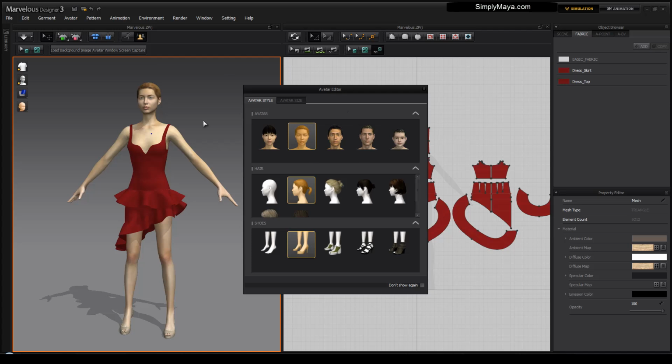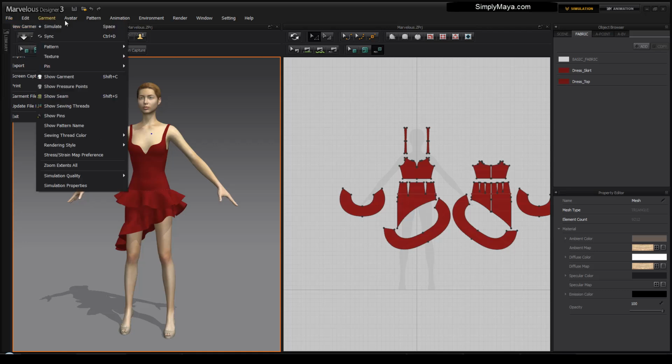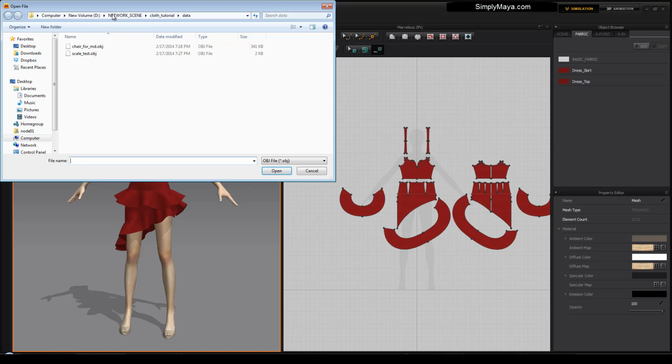Okay, and this dummy, which has the cloth on it at the moment, is called an avatar in Marvelous Designer, and obviously our avatar is going to be whatever we put cloth on. So we're not going to be using one of these, we're going to be importing our own OBJs. So let's just close the avatar editor window and go to File, Import, and even though it's not under the avatar menu, this will actually import what they call an avatar.